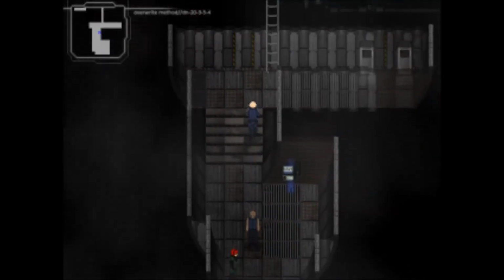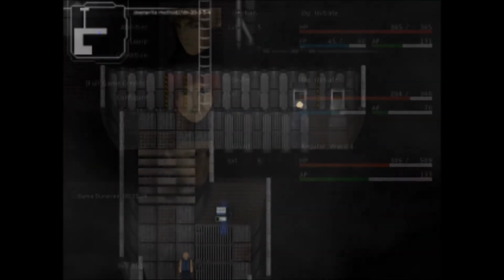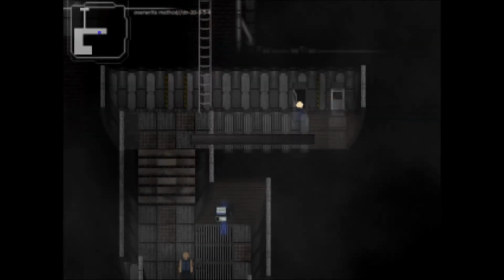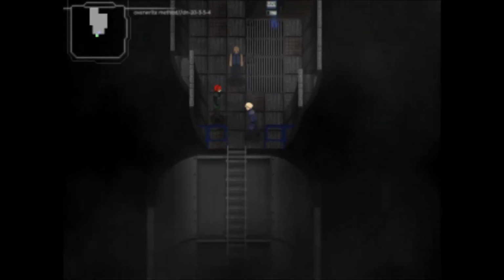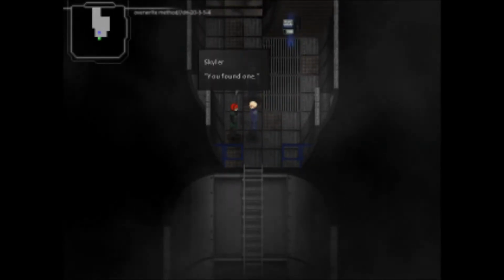Alright, so now we need to go find a miner's lamp. That was obnoxiously easy. Hey guys, found it!